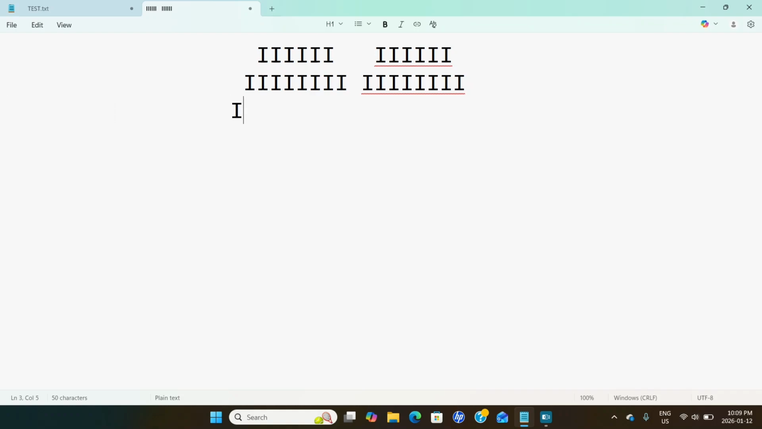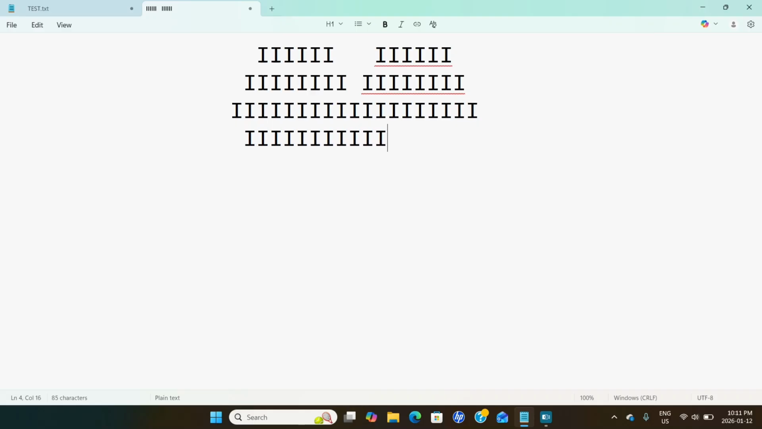For line 3, we're going to do 2 tabs and 1 space, and then 19 letters. And press Enter. For line 4, we're going to do 2 tabs, 2 spaces, and 17 letters.